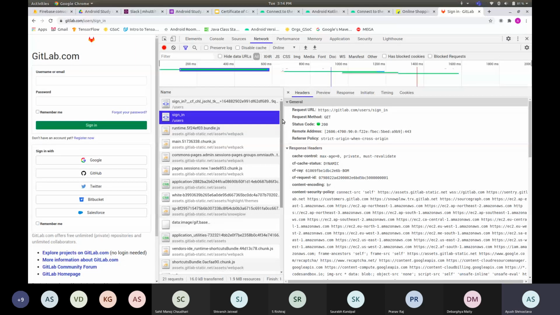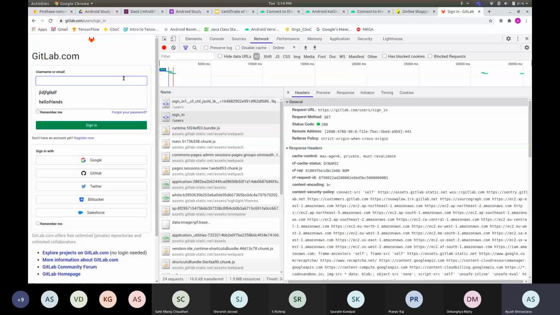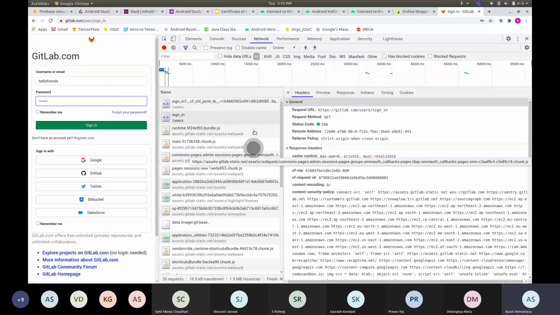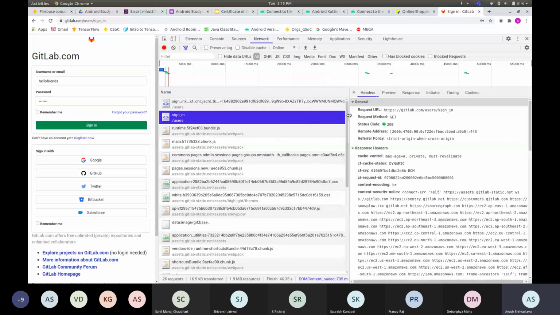Is everyone on the GitLab login page with the dev console open? If so, then we will try logging in. Let me write any random username. I'll write hello friends in username, and I'll write some random password, and I'll try signing in and then see how these API calls change. I'll make it smaller and then sign in.